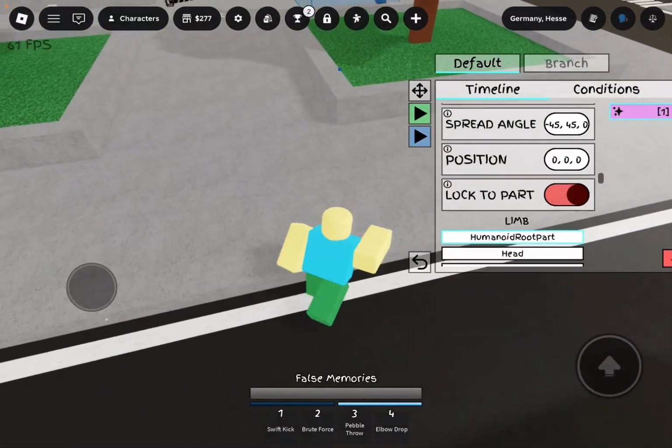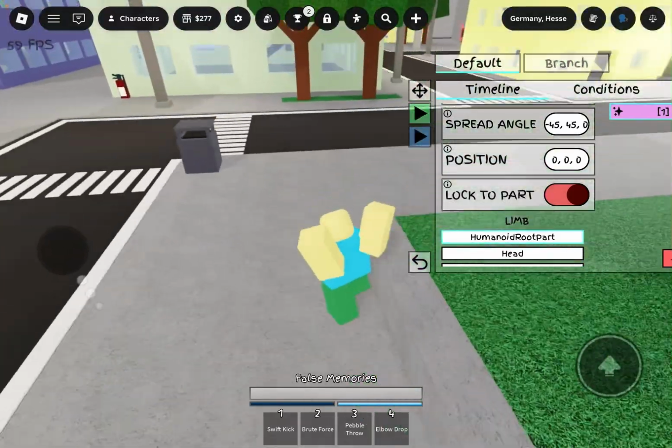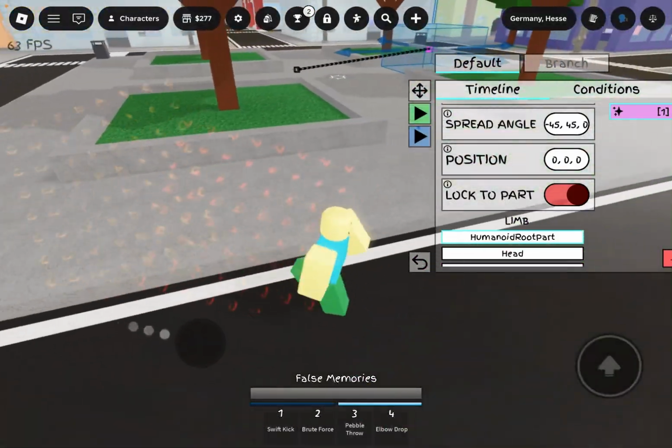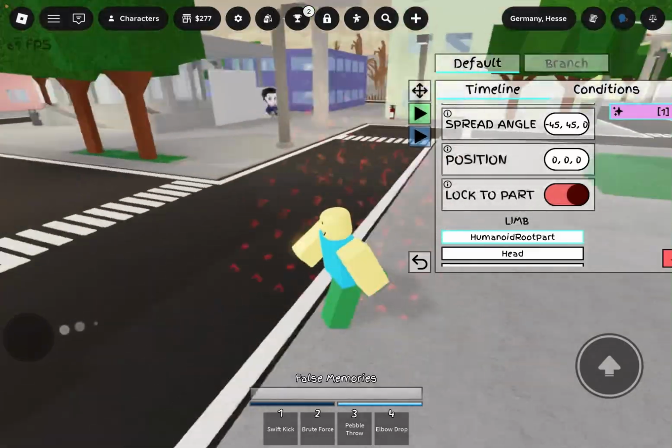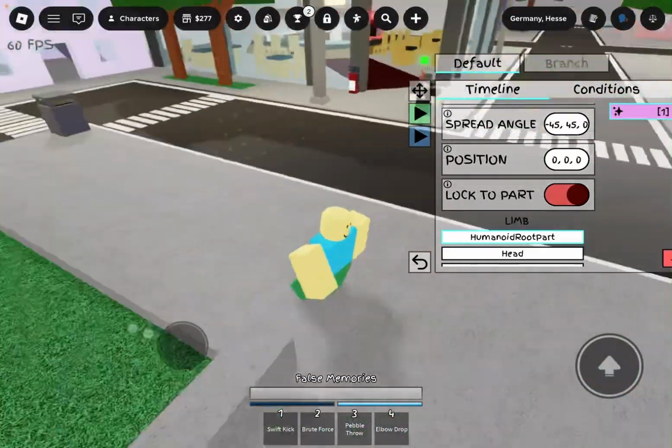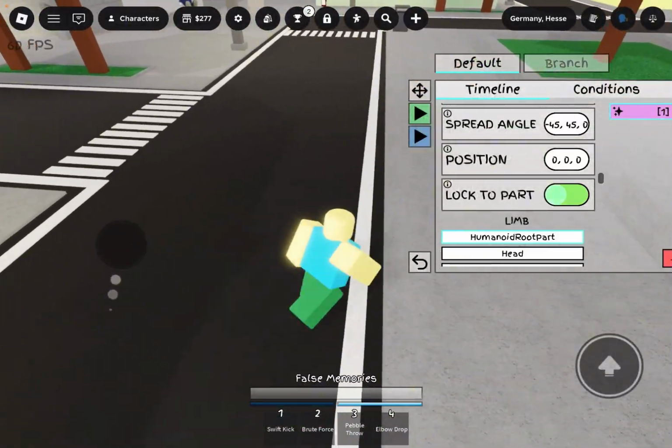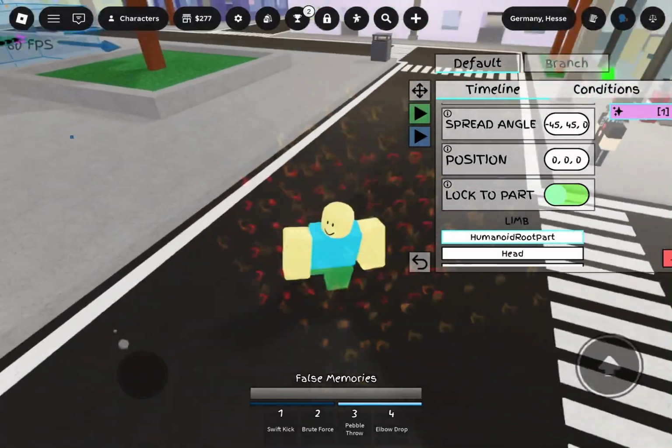Okay, so position is lock to part. You can see when you don't enable it, the particle will move on its own, but if I set it to lock to part, it's going to move with me. It's going to stay with me.